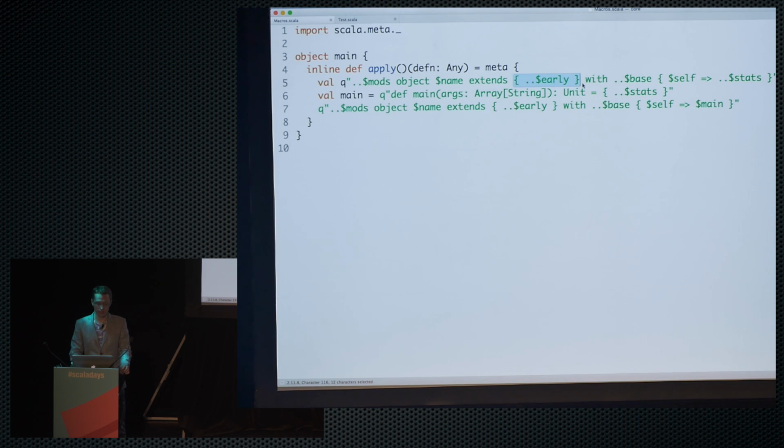Then we take the stats that we've extracted, and we just put them into the main method. And finally, we replace the body of the object with this method. So that's just one of the strategies of implementing the new main annotation.